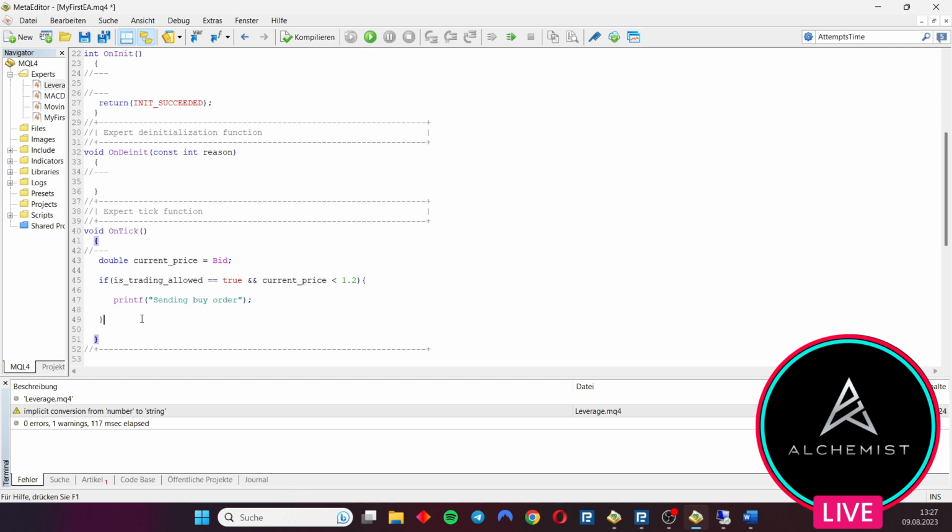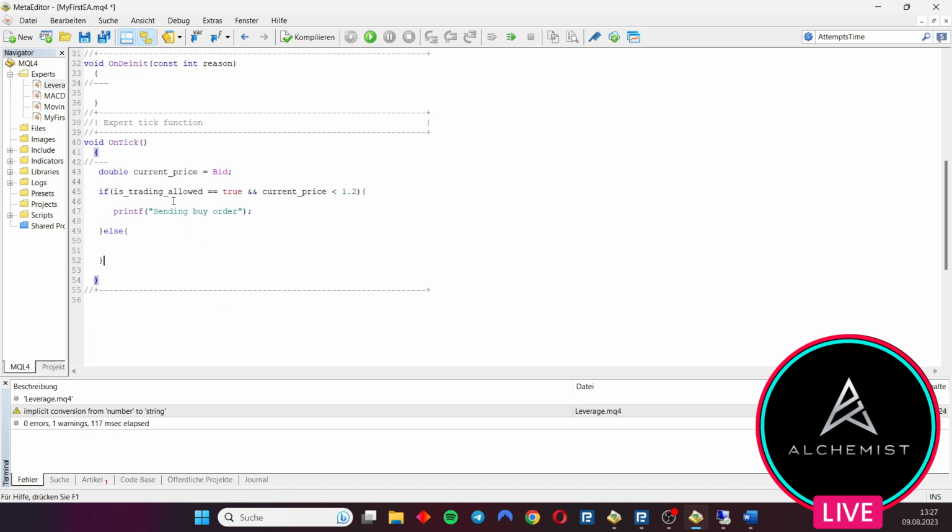And then make an else statement. Else will always get triggered when one of those conditions is not met. So whether IsTradingAllowed is false or the currentPrice is not below 1.2, then we will land in this else statement. Let's make here as well a Print, no order. Great, here we go. That's it for now.